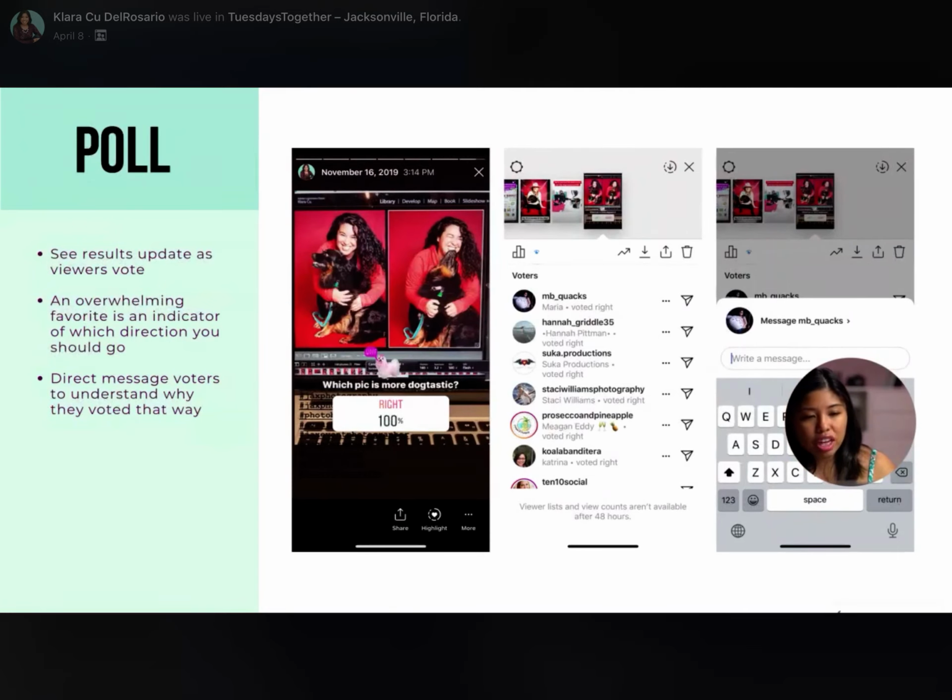This middle screenshot, you can see the analytics of that particular story. And not only can you see how many people voted overall, but you can actually see the names of the people who voted on that story. And a great technique from here is you can actually directly message that person. I'm hitting this airplane icon here. So for example, if I want to message MB Quacks, I can now follow up with a question saying, oh, why did you vote that way?